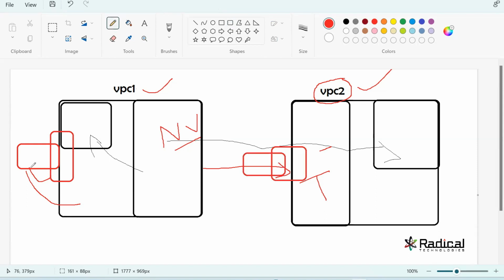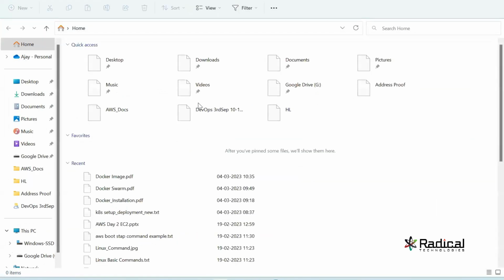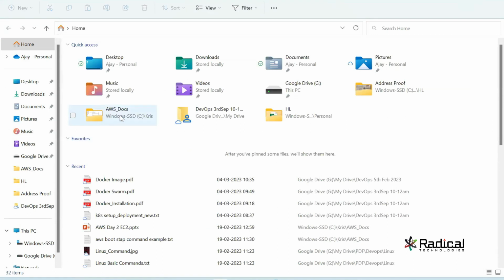So if I make the entry of this subnet, guys pay attention, of this subnet, in this route table, and this subnet I make the entry to this route table, they will start knowing each other. So this is the way we can do that pairing. Guys, understand the concept. That is important, right?